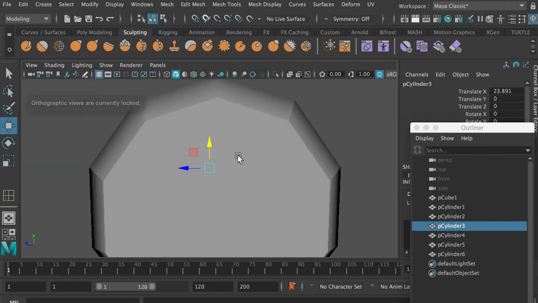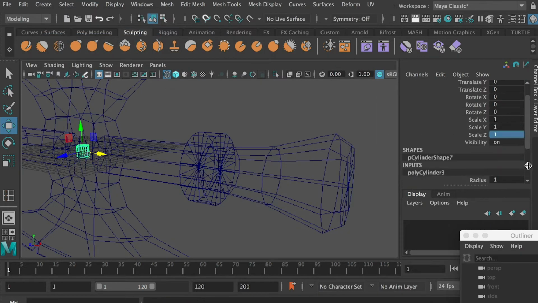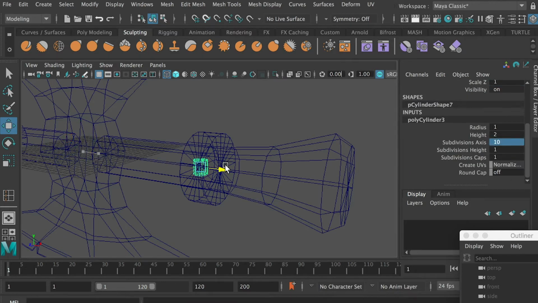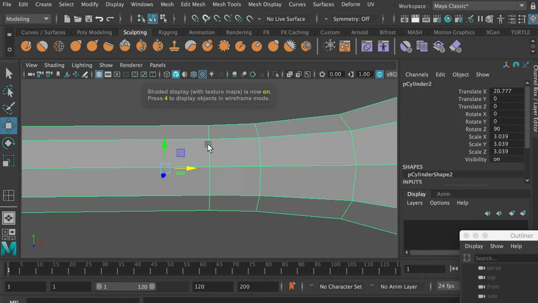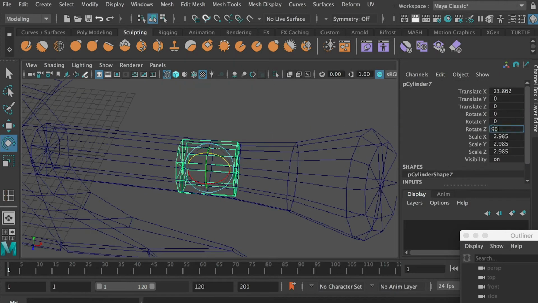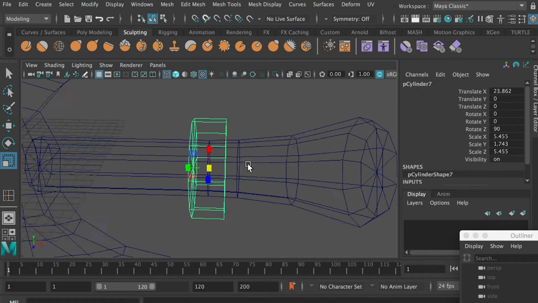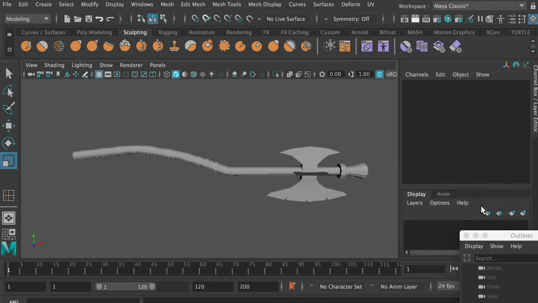Okay, and for the gear, 20 subdivisions is too much, so we're going to delete it and create another cylinder. You can press the 4 key to go to wireframe mode so you can see the cylinder we just created, and we can make it bigger. And just delete the old one.